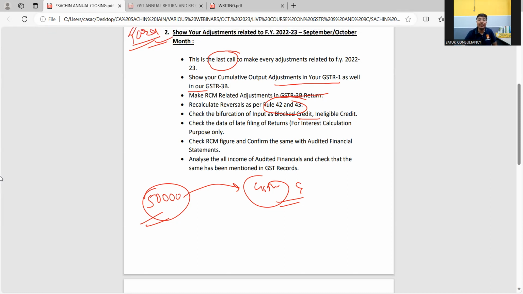And due to that interest liability, there is a chance that your case may be considered for scrutiny or audit. So for that purpose, we need to check whether, for the relevant financial year, if there is any delay in filing the return, the interest has already been paid by the taxpayer or not. And if there is non-payment of interest on account of delay in filing of return, we need to make the payment of interest in the September or October month GSTR 3B return, so that it will be more convenient for us. Check the RCM figure and confirm the same with the audited financial statement.